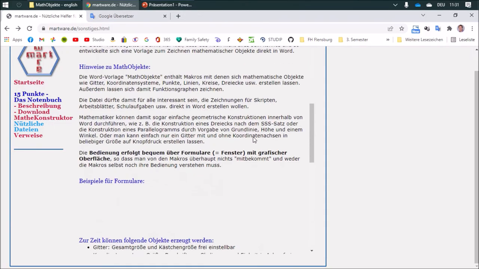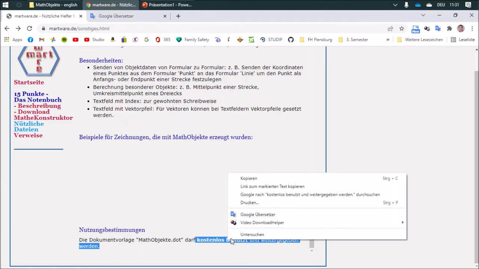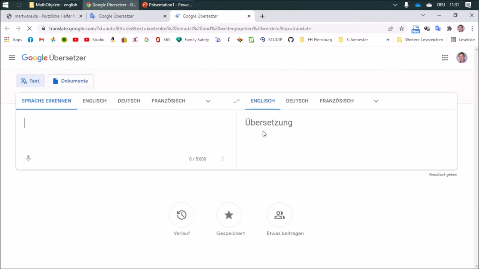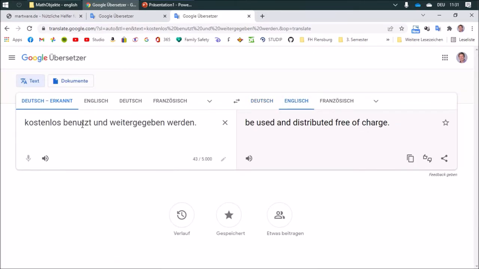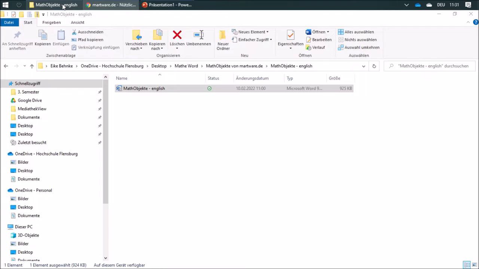And down here it says, translated into English, that it can be used and distributed free of charge, so you can share it with your friends, colleagues. So let's get started with it.